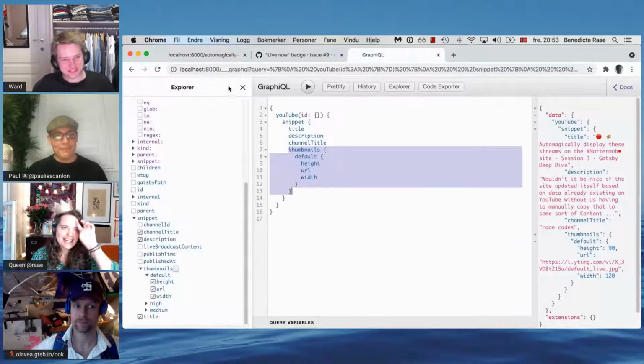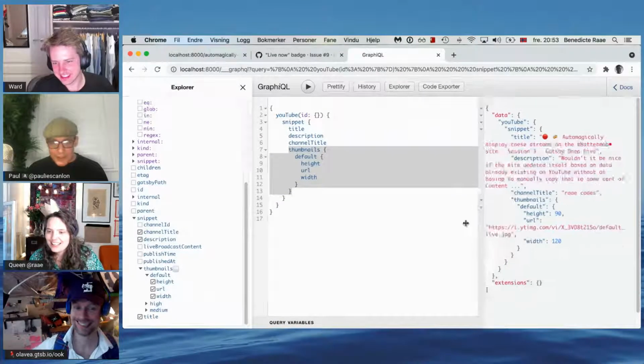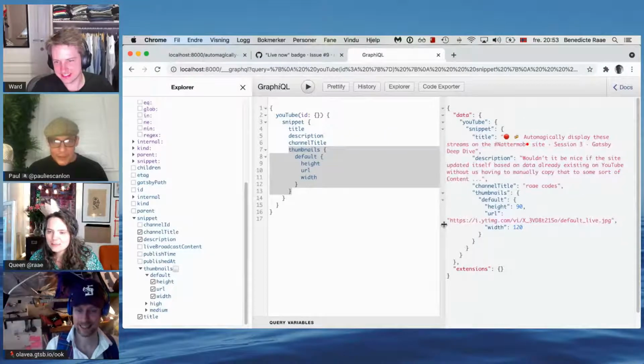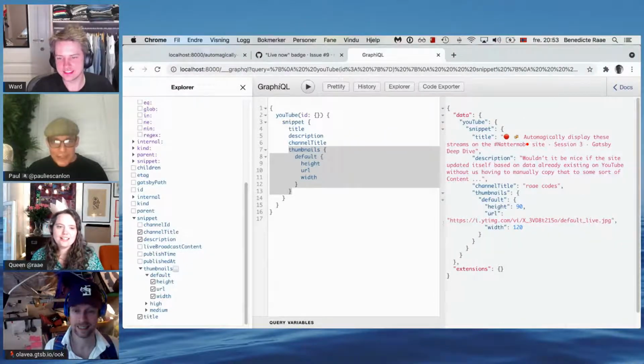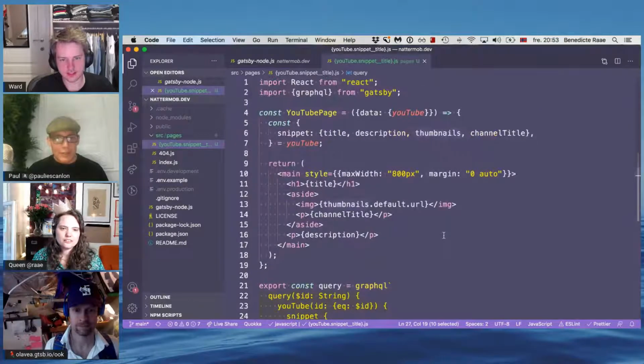Now I just messed everything up. And we should be pushing this, because we're trying to push every time. So what are you trying to do? Get the source for thumbnails, default URL. It's a source in the image tag, not a child. In the image tag in the HTML.